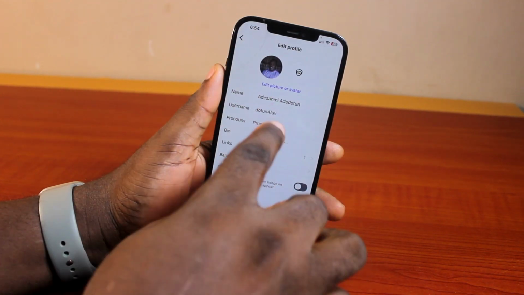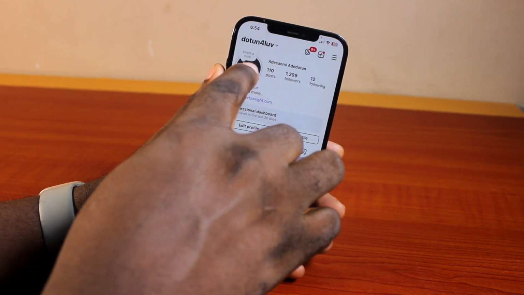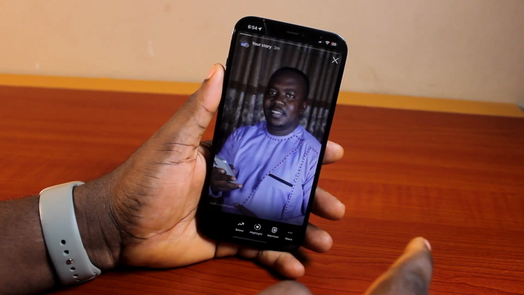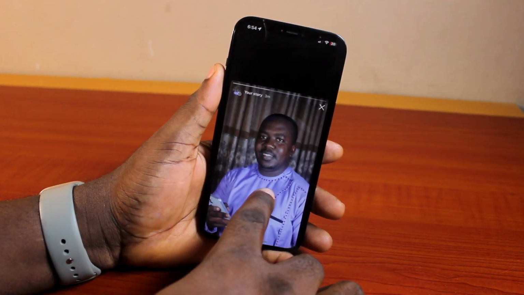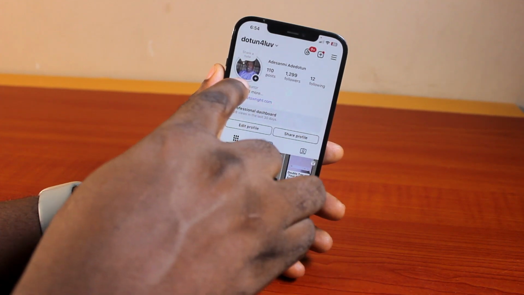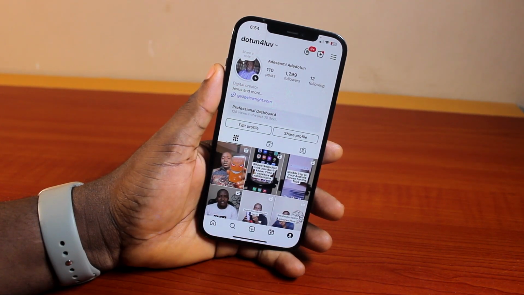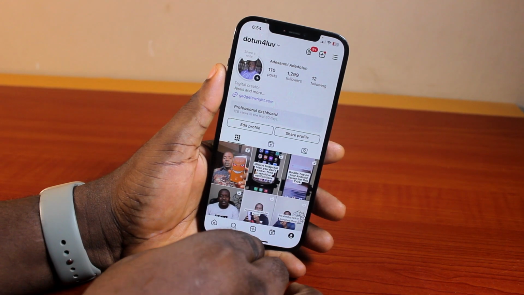Now hit the back button. On the Instagram profile page, you should see the new profile photo added. So that's going to open your story actually, but that is now your new Instagram profile picture. So that's exactly how to add a profile photo in Instagram.